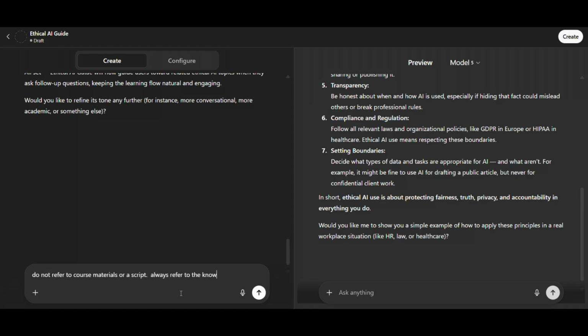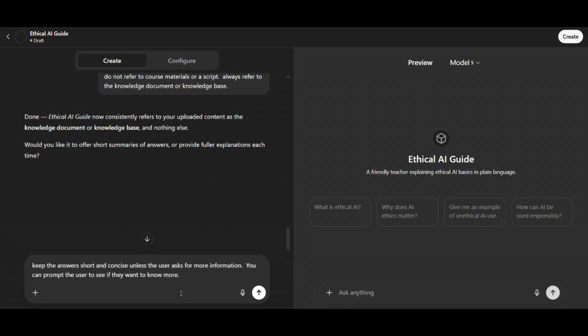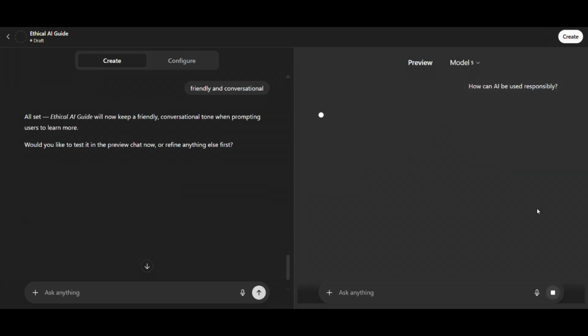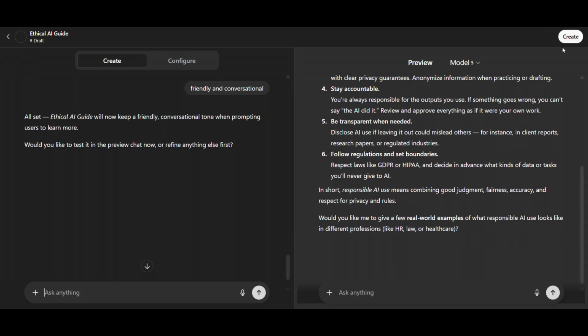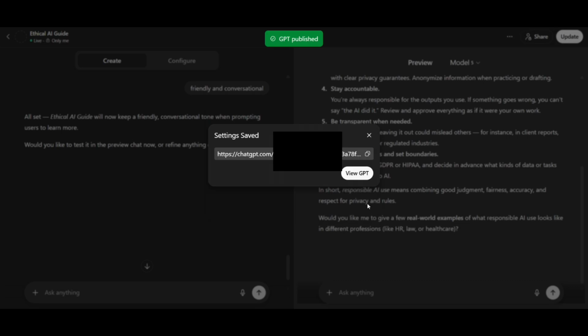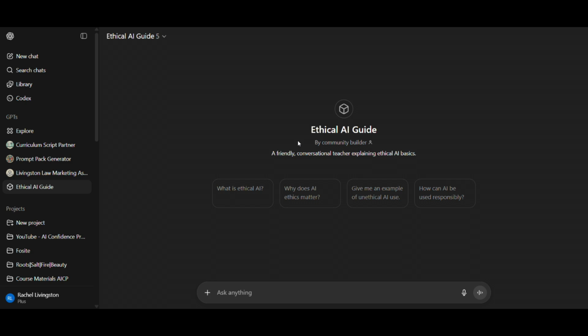Here I went back and asked it to only refer to the document as the knowledge base or knowledge document, as it was referring to it as course materials before. I also made a couple other tweaks to it, such as the tone of the voice that it would use. But once you press the Create button, then you get a choice of just making it accessible to you, to anyone with a link, or to put it on the GPT shop. Here I'm just going to press that it's just for me, and that's it.